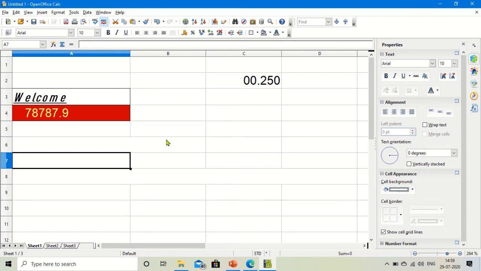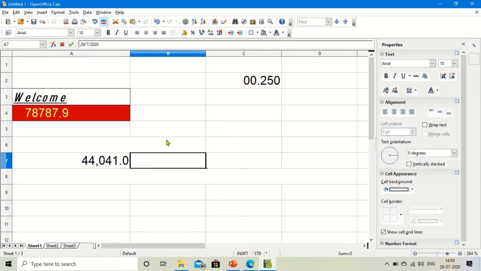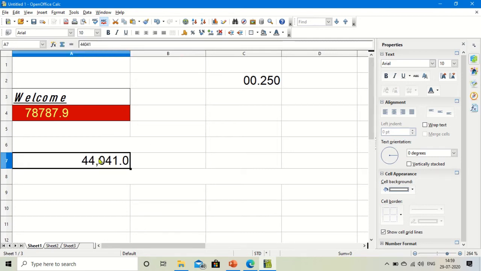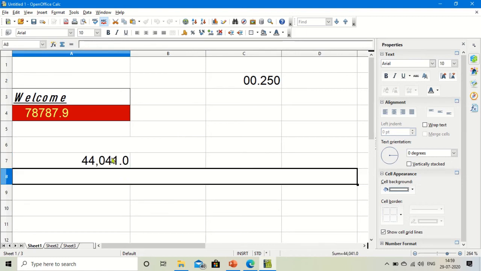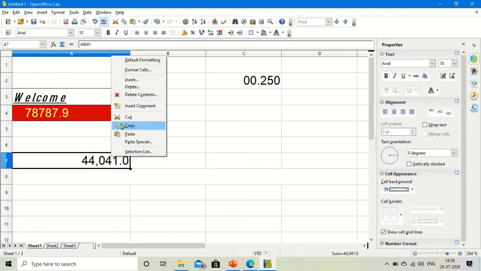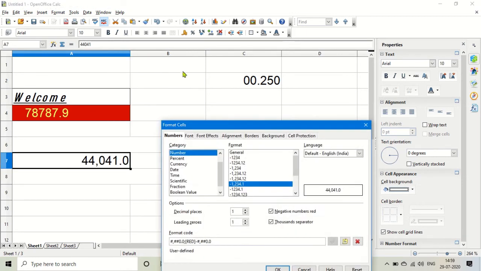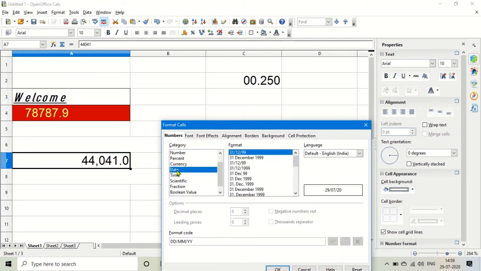Suppose I'm giving here 29 7 2020. So here see another number is coming. So how to change this? Just right click, format cell, and select the date. And here we have various date styles. You can change as per your requirement, right?